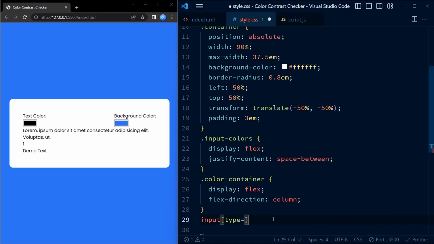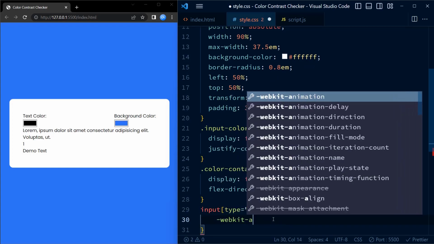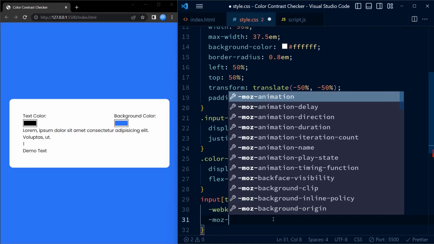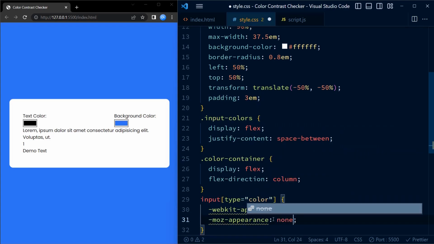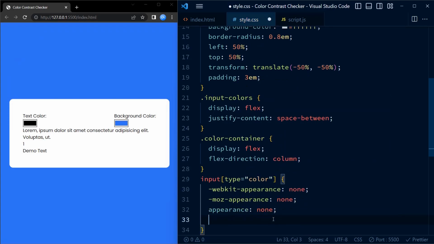Next, let's make the color inputs prettier by adding custom style to them. But before we do that, we have to hide the original inputs by setting appearance to none. Now all we have to do is set dimensions to the input and add border to the color swatches.